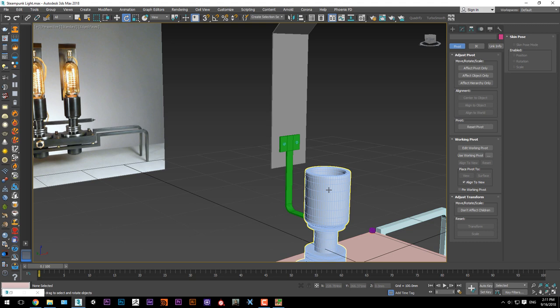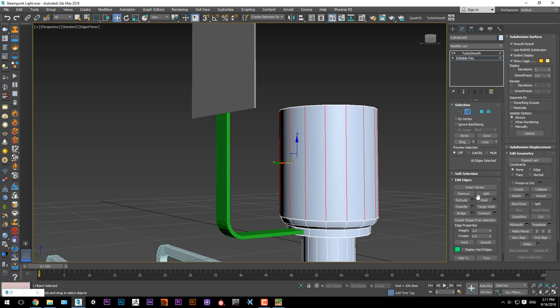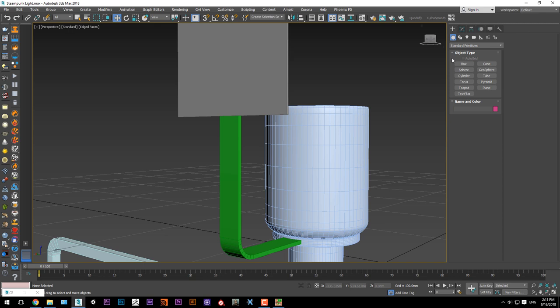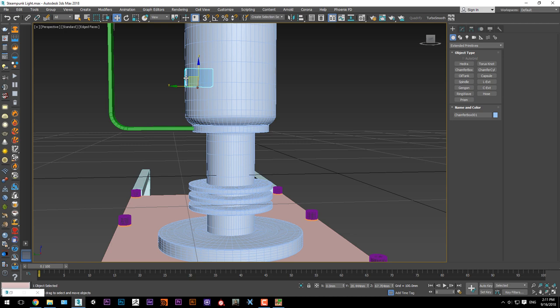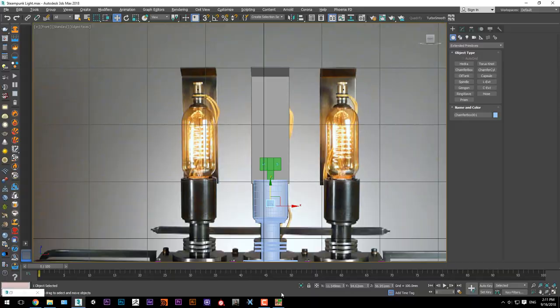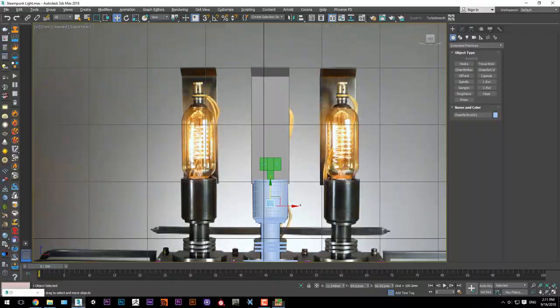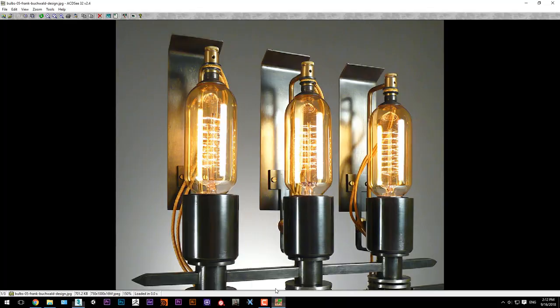Okay, so let's add one box here, or maybe we just add an extra ring to connect here. Okay, let's just take a box, chamfer box. Add it here. Let's see where exactly we need to put it. It's like somewhere in the middle. And then we're gonna add this screw-like object here.